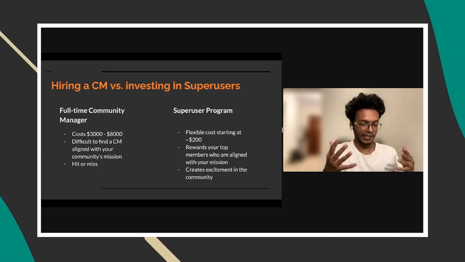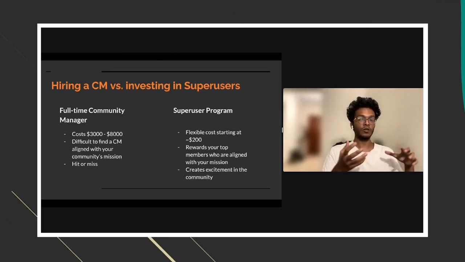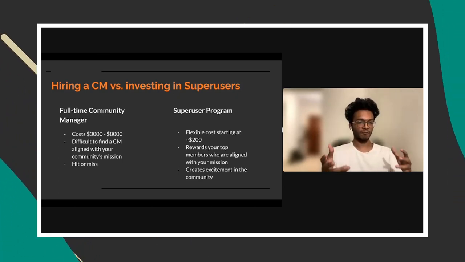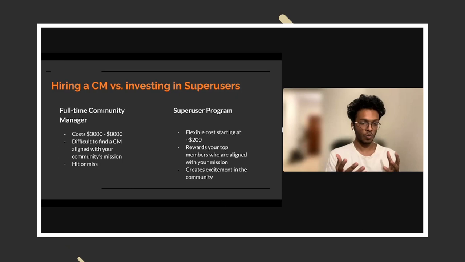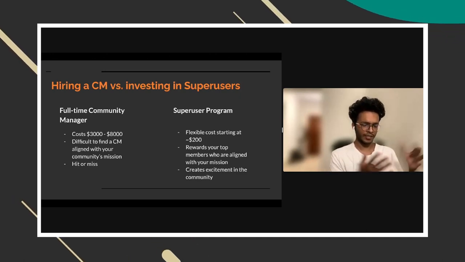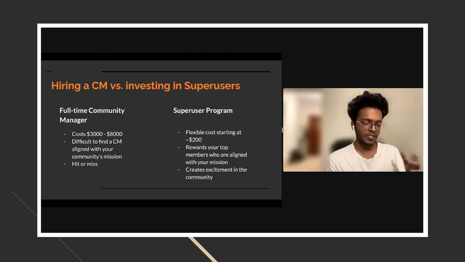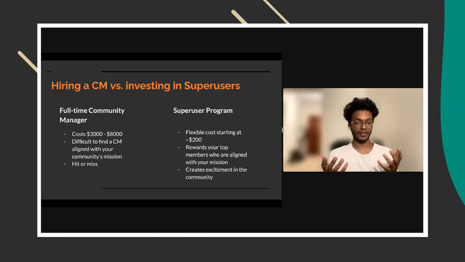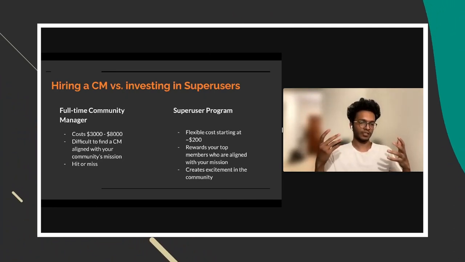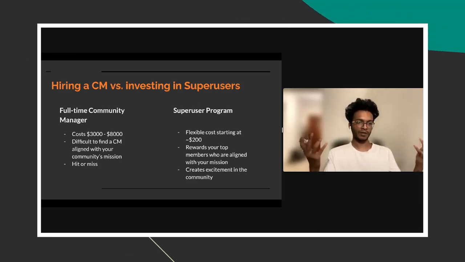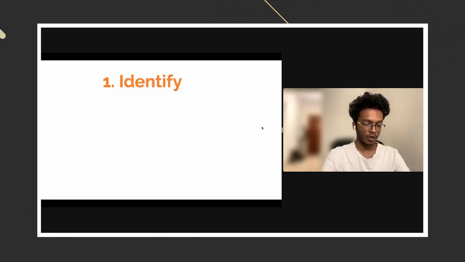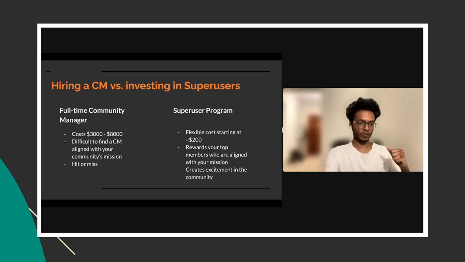If your community is around sustainability, then people who are in your community already care about the mission for your community. So by rewarding them, you are rewarding people who are already invested in your mission. Again, hiring a community manager can obviously be a hit or a miss, and it's an investment, and there are risks associated with it. But with a super user program, even if it's not successful at creating engagement, the worst case scenario is that you've created some excitement in your community and rewarded some of your top members for doing good things for the community. It's not that bad.